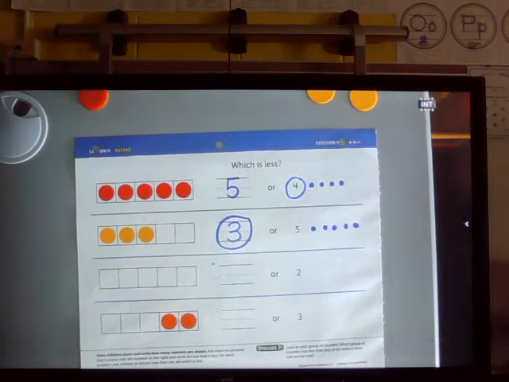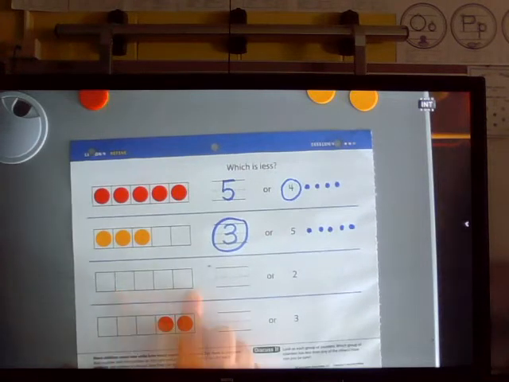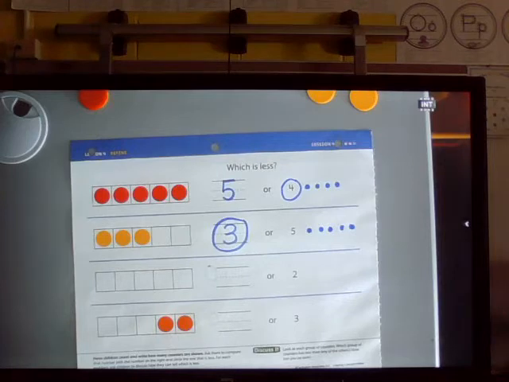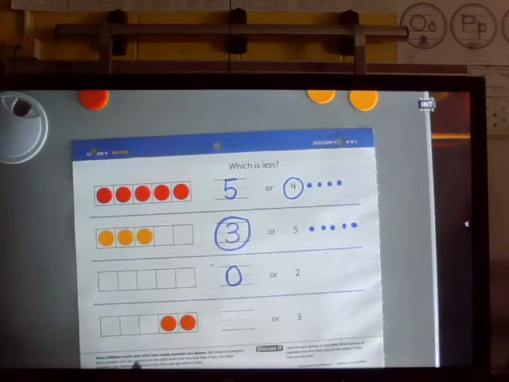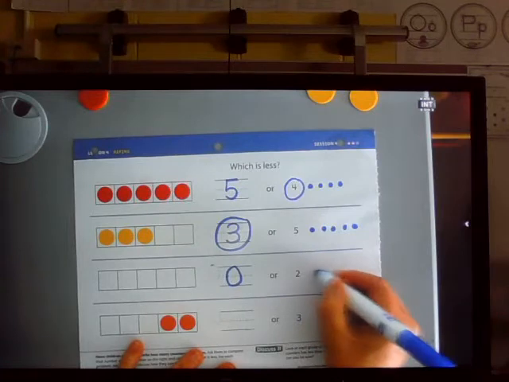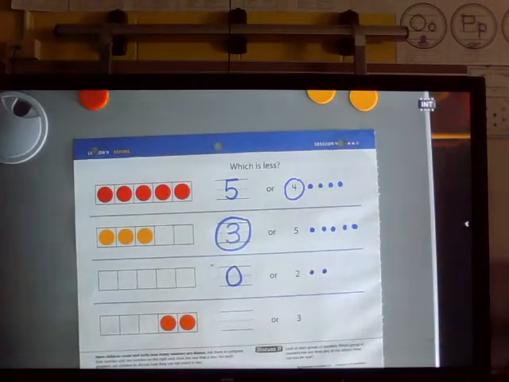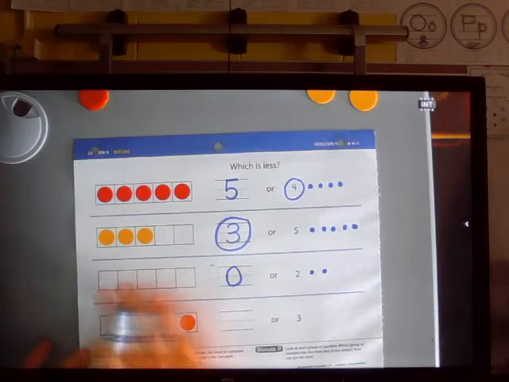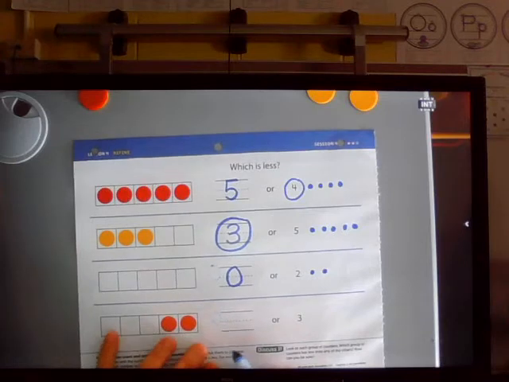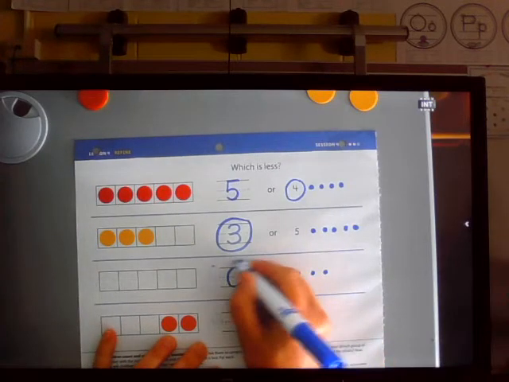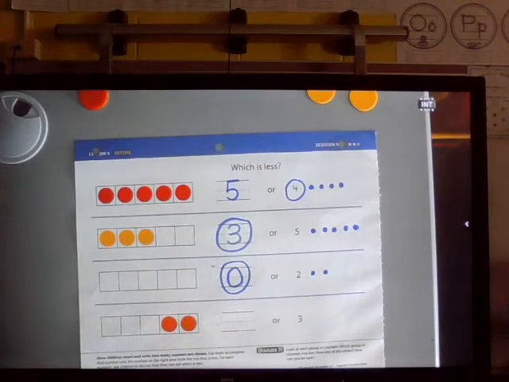All right. Check out this 5 frame. How many do you see? 0, none, nada, nothing. Put that 0 right in there. And then over here, if you want, you can draw your 2 dots. This one should be pretty easy. Which one is less? 0 or 2? Right. 0 doesn't have any. It's definitely less. 0 is less than 2. So I'm going to circle that 0.